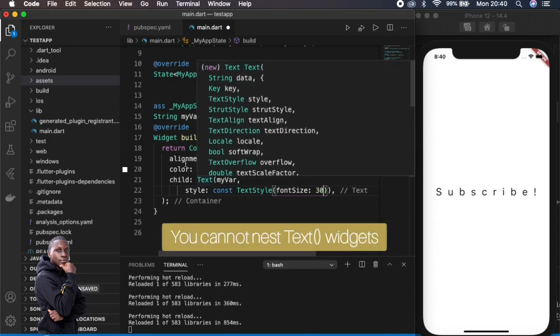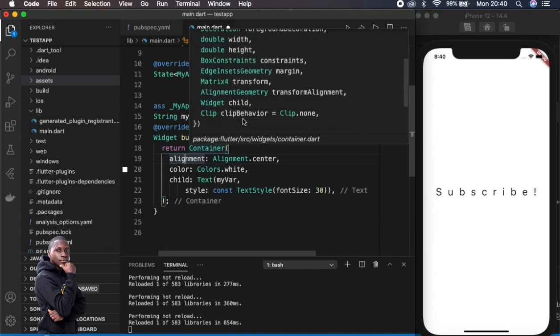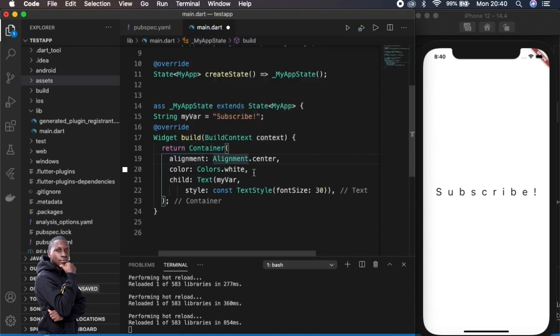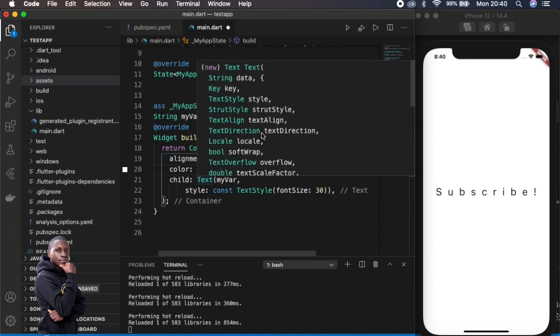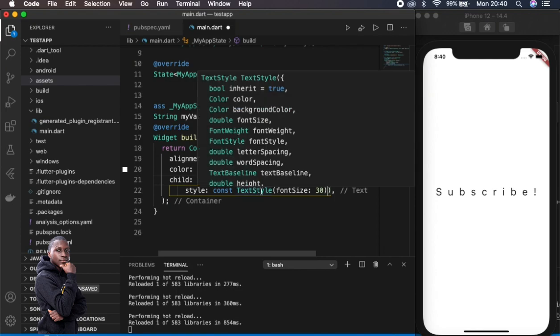Now one thing you'll see though is from all these attributes, this text does not accept a child, which means it's not a container type of widget. Container types of widget accept another widget as a child. Some even accept children, which means they accept many widgets inside of them. But this text does not accept any other widget as part of its hierarchy. And so what this means, you can't nest texts.